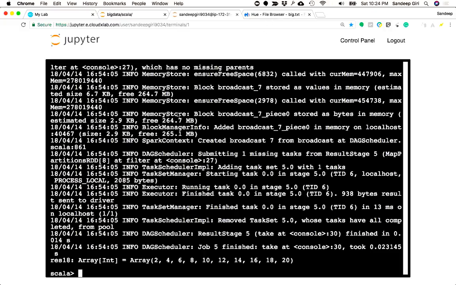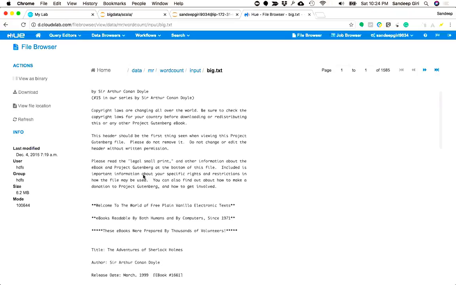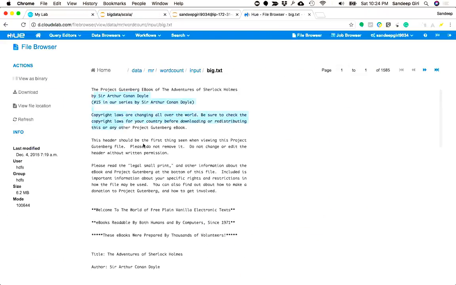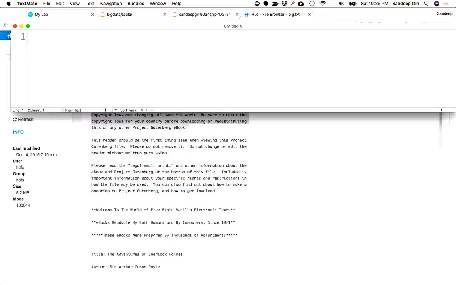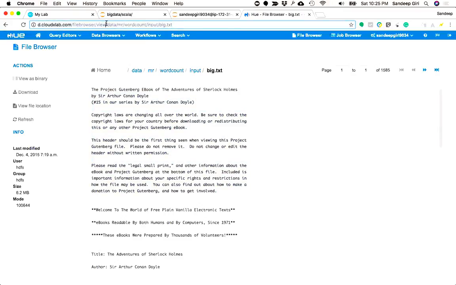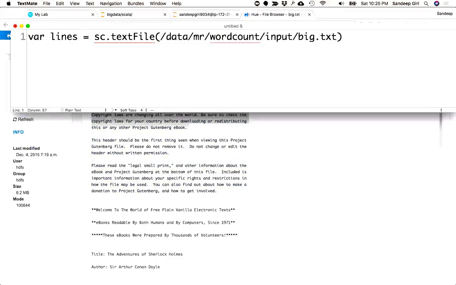Now let me try to do something here. Imagine that you wanted to retain the lines. What do you want to do? We want to convert all of this into upper caps. Let me first note it in the notebook. So, where lines equals, if we have to convert it into upper caps, what will we do? We will first load it like this.